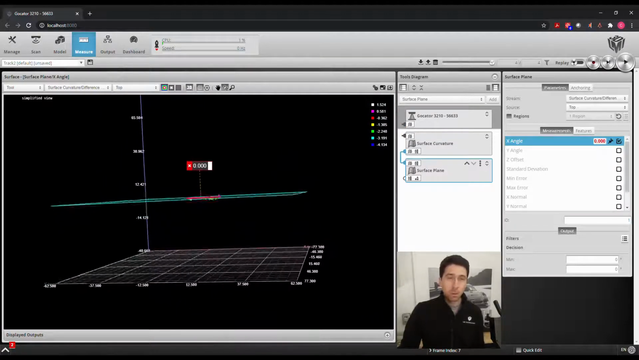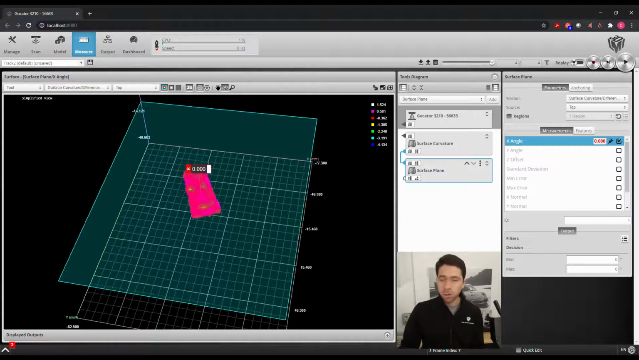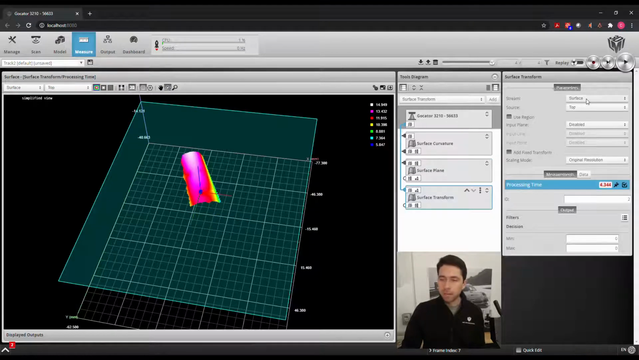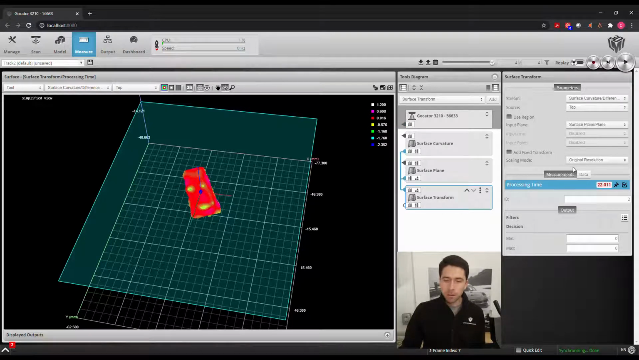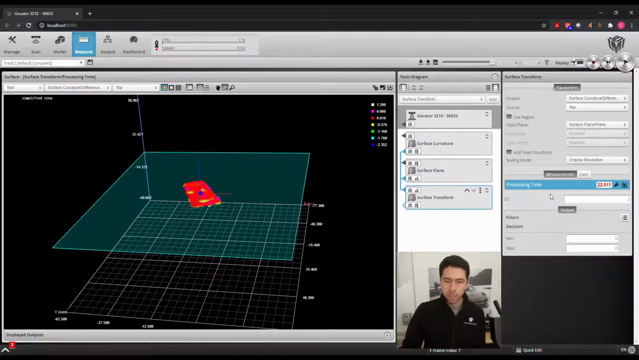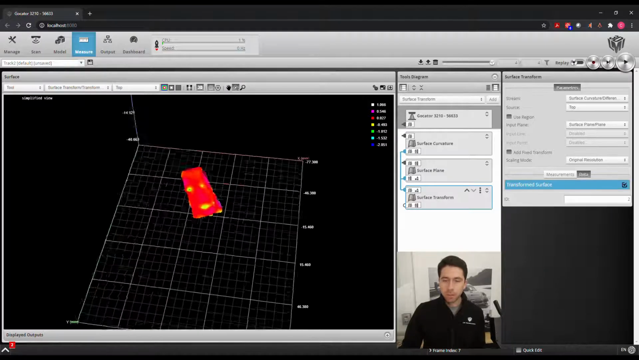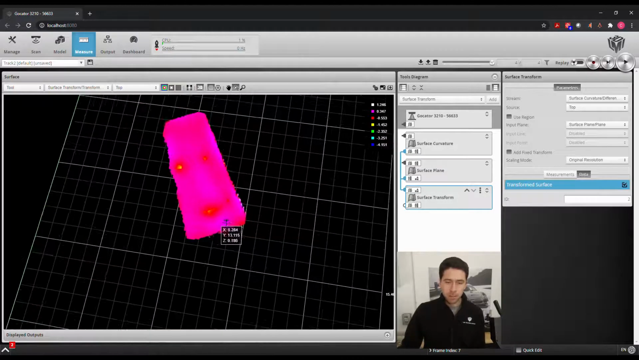Now that we have our zero plane, we'll also want to transform the data to zero it out based off of that plane. So we'll add a surface transform, we'll stream in that data, and we'll use our surface plane now as our input. And once we do that, we can see that the transform surface normalizes across this whole flat surface.